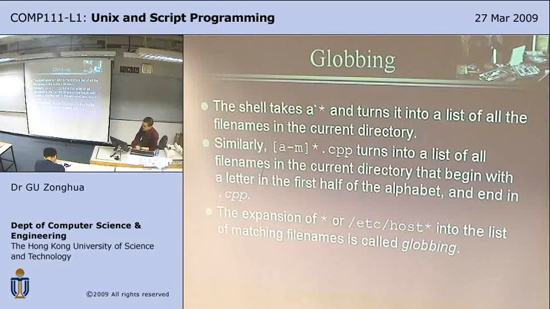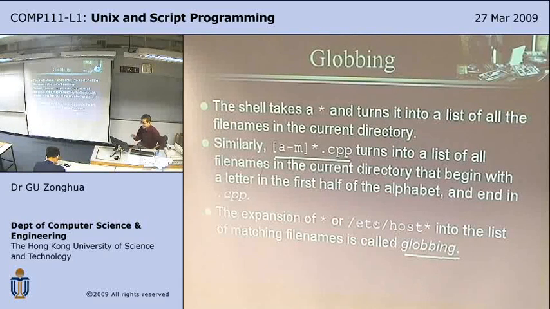So globbing: the shell takes a star and turns it into a list of all the file names in the current directory. So if you say A-M star .cpp, it turns into a list of all file names in the current directory that begin with a letter in the first half of the alphabet, from A to M, and end with .cpp. So expansion of star into the list of matching file names is called globbing. I don't know exactly why it's called that. It's just a convention. It's just the old term.